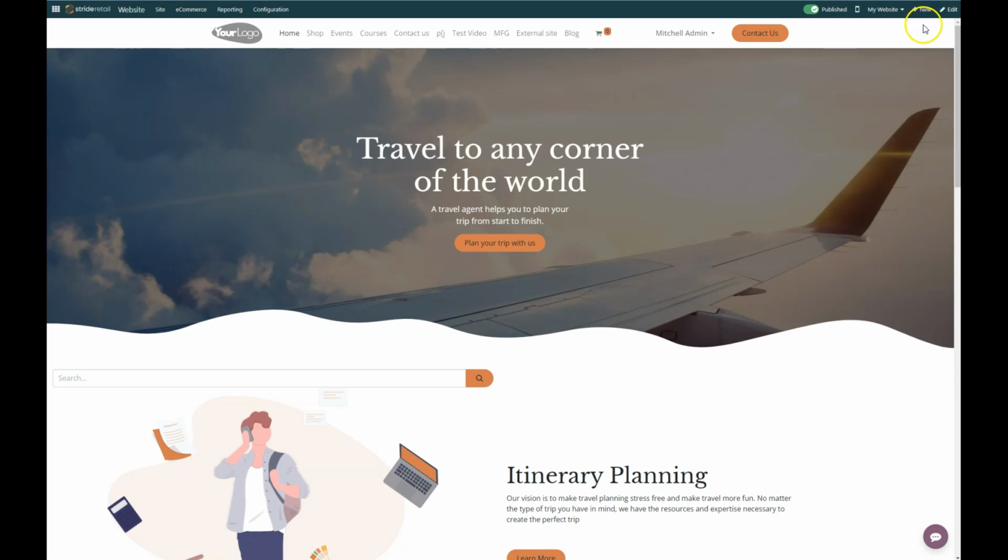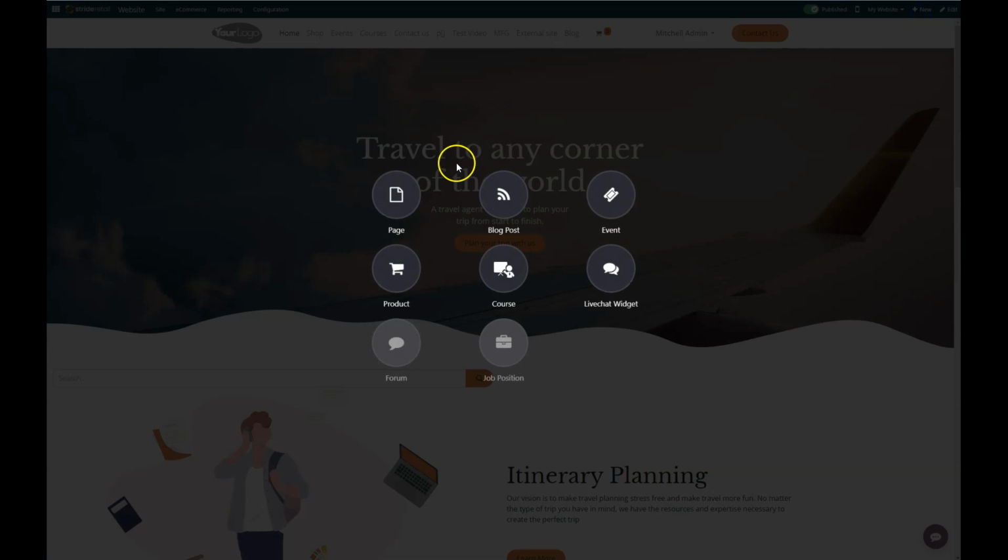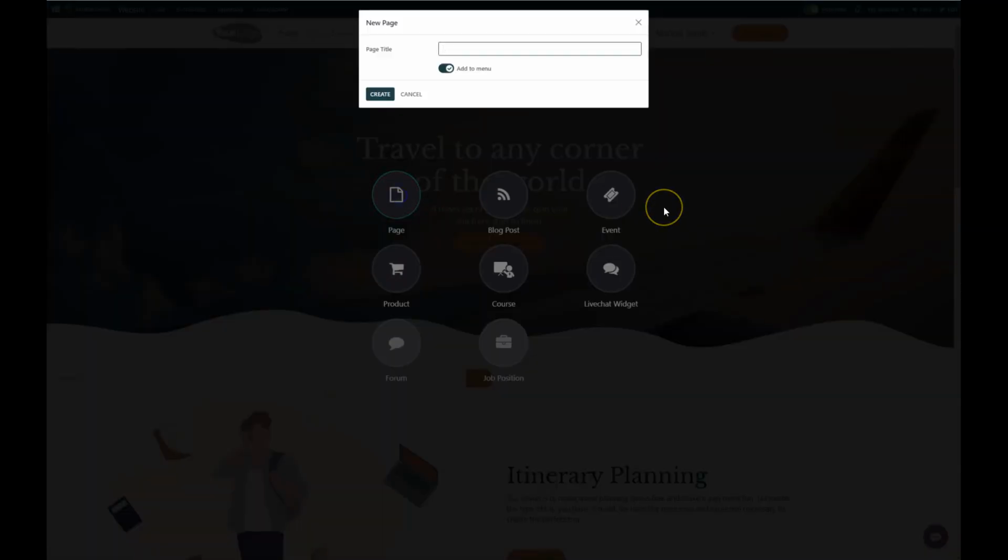or if you want to add a new page, come up here, add new, and we're just going to add a page, and we're going to give it a title. So today's title will be world travel, and here you're going to get a dialog box.